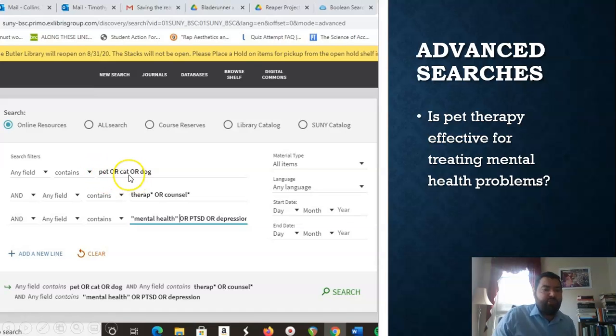So what you're doing here is grouping your concepts. Every bar, you put a concept in that bar. And then if you want to include related terms, you'll connect the related terms with or within each bar. And you'll see on the left-hand side here, you see the capital A-N-D, the and. So each bar is being connected to narrow the search, and within each bar, the or is being used to broaden the search.